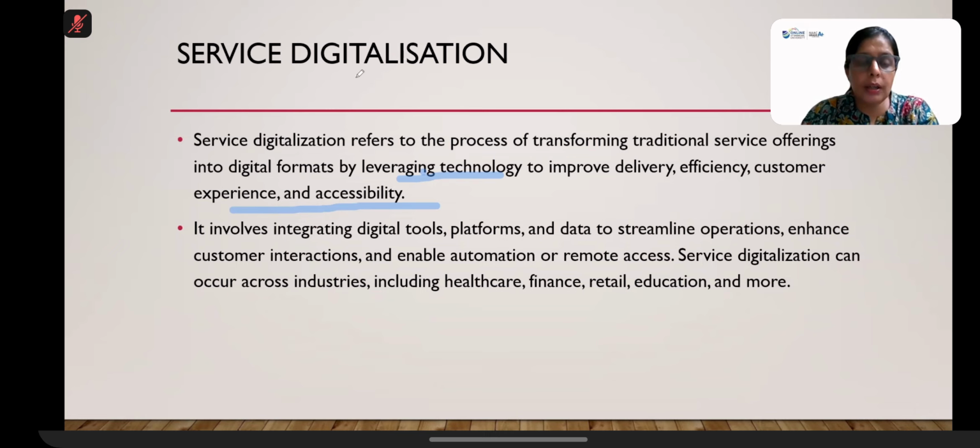It involves integrating digital tools, platforms, and data to streamline operations, enhance customer interaction, and enable automation or remote access. Service digitalization can occur across industries. It is not specific to one industry. There are many industries that have digitalized their services. We'll discuss some examples of service digitalization also, including healthcare, financial, and retail.